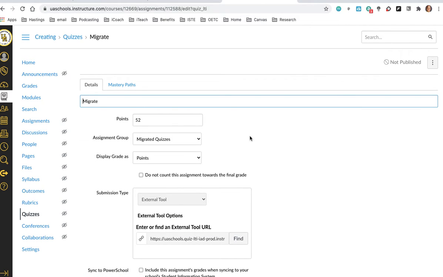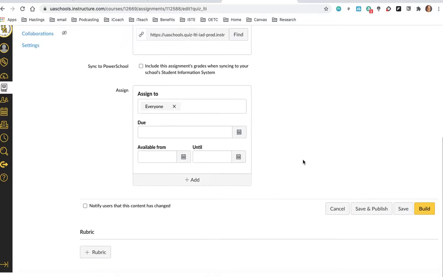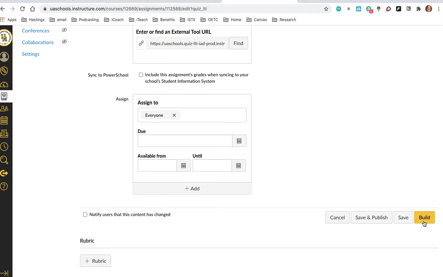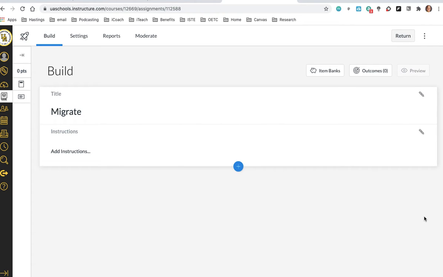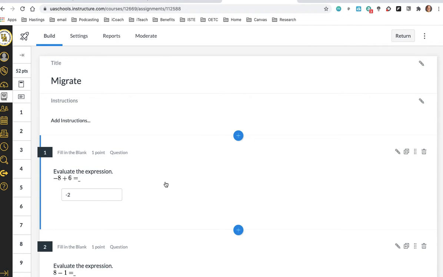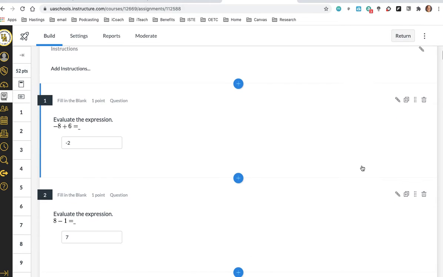So when I click on the title and then scroll down to the bottom, it's already saved, this build, that's going to take you in to show you all of the questions. It's a good idea to check the questions to make sure they all migrated over correctly. So here is the question, here is the answer. You have the edits that you can do. So these have all been transferred over into the quiz.